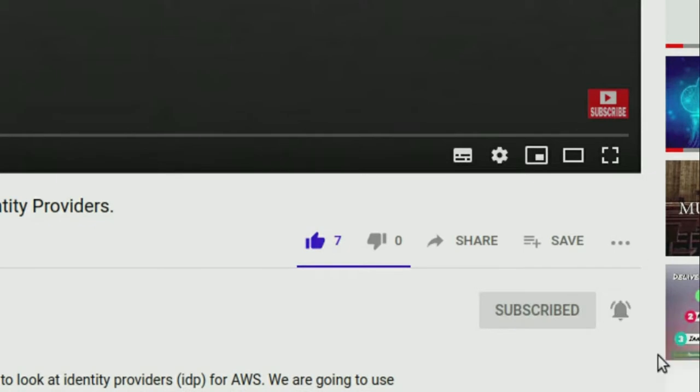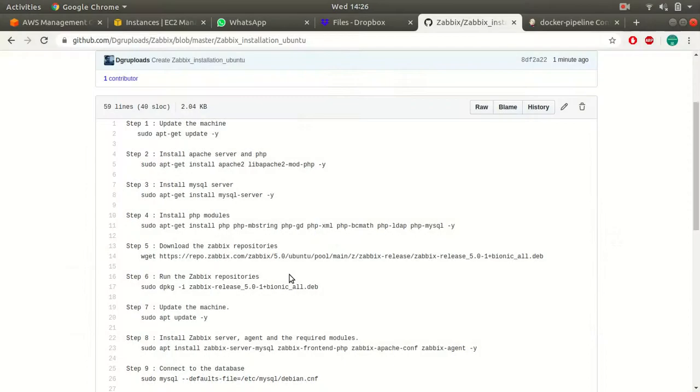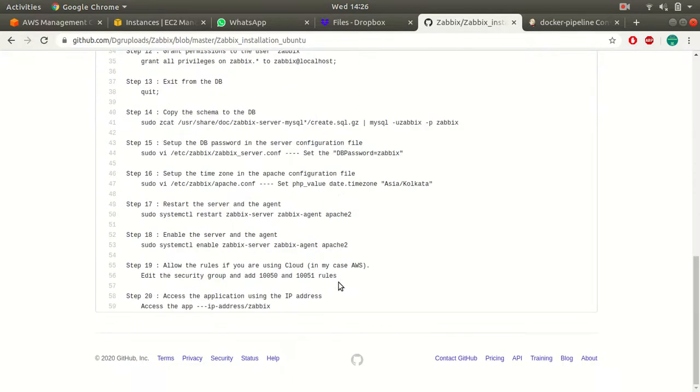Hey guys, in this session I'm going to show you how you can install Zabbix on your Ubuntu EC2 instance. For this example I'm going to use an EC2 instance that I'm running on AWS, and I'm using Ubuntu version 18, and the Zabbix that we'll be installing is the latest version, which is version 5. Now here I have the instructions in my GitHub repository.